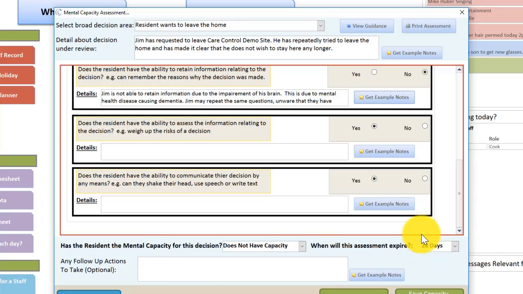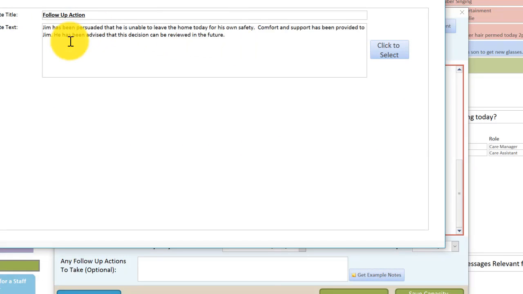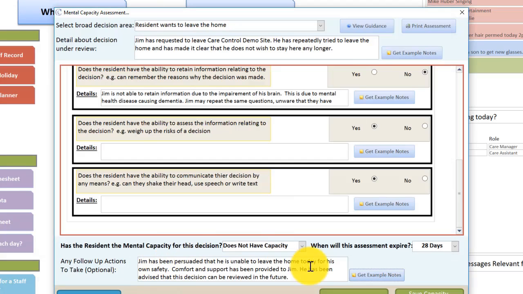Now, the capacity assessments will last for 28 days, and then it will come up, ask you for renewal, and that renewal will come up on the home status screen. The final option is any follow-up actions. If you get the example notes for that one as well, it's a good narrative that we can use in terms of keeping Jim in the home, so we'll hit select. Okay, and we can add to that if we wanted to.